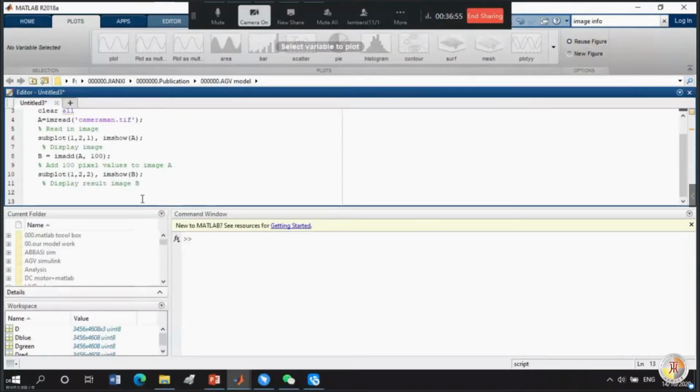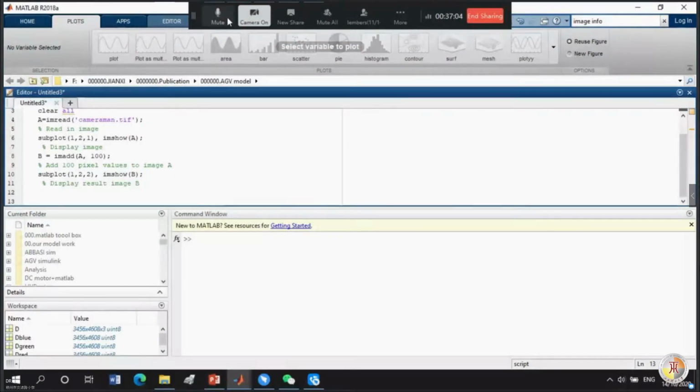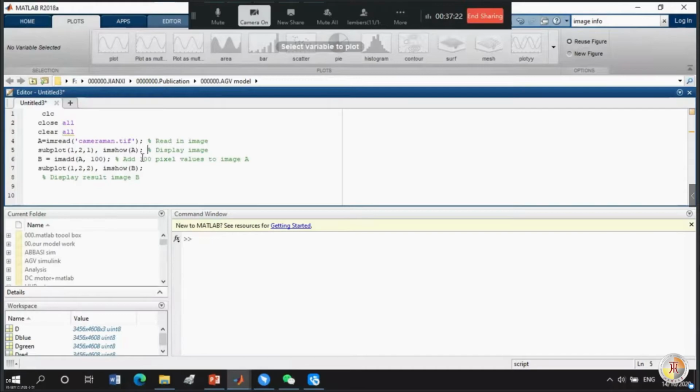Okay, do one more thing. Suppose I want to again work with some pixels and add some intensity inside my pictures. Suppose I add 100 to the pixel values of the whole image A. I have the image and all the matrix values inside it. Now I want them to increase by 100. What should I do? I can use imadd.